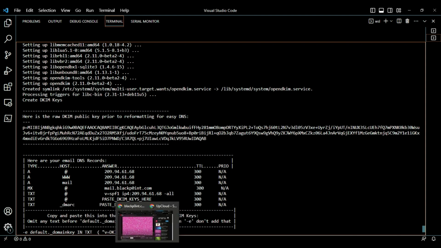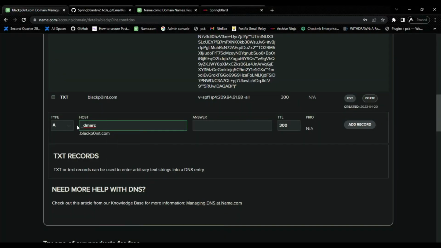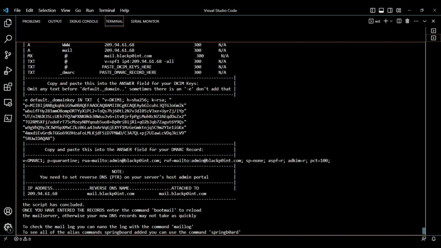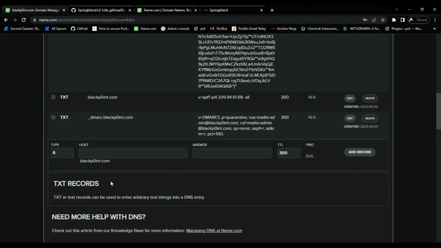Instead of at or blackpoint.com, the host will be _dmarc with an underscore before it, and the DMARC record is here. These records are base requirements to enable emails to not be rejected outright. So now we have our DMARC record, our SPF record, our DKIM keys.